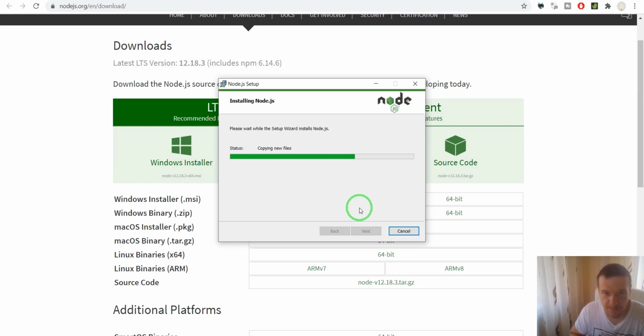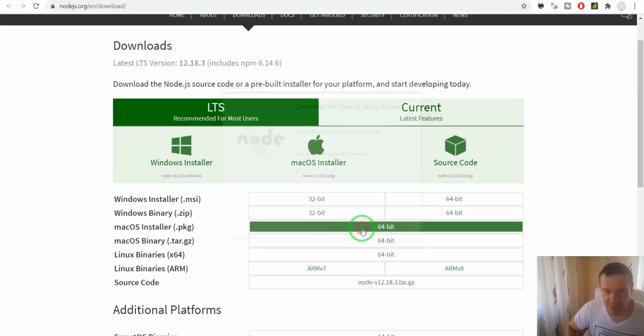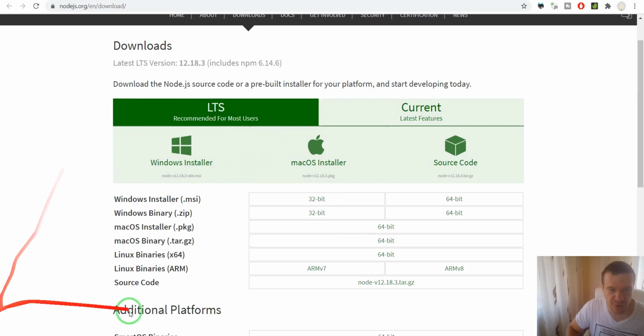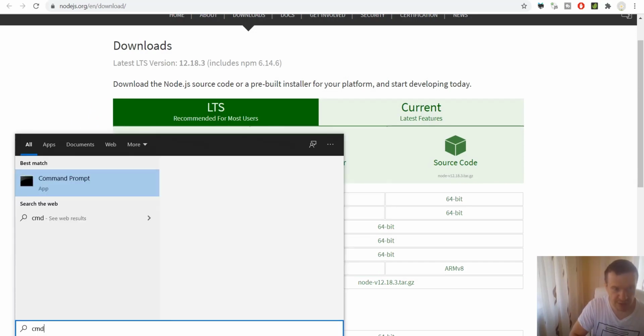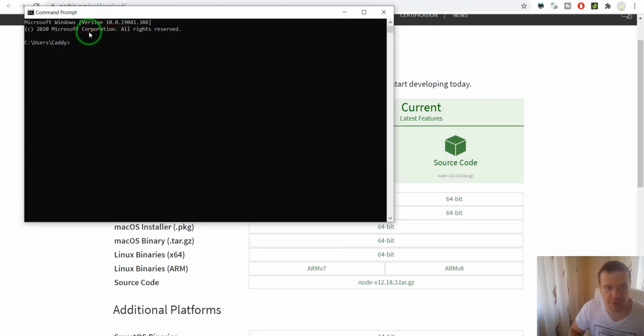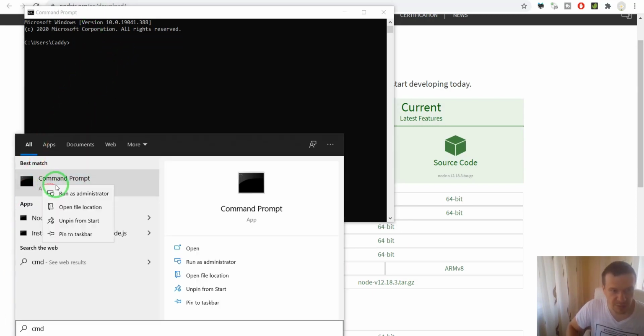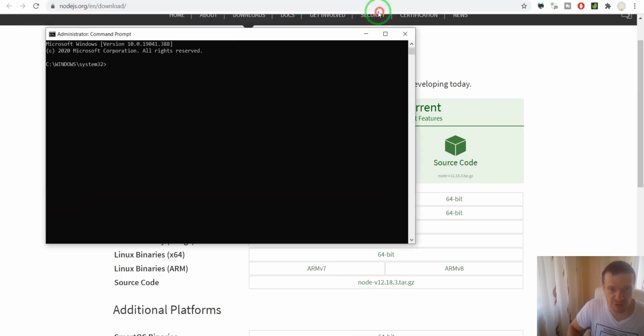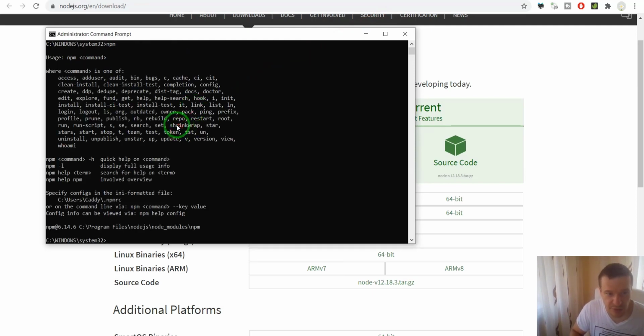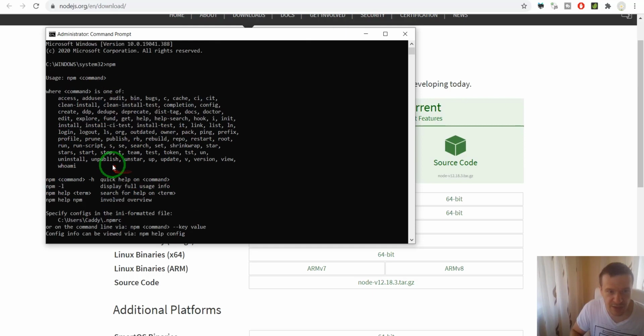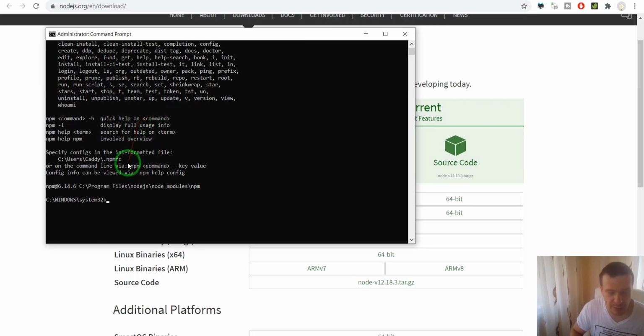So after this is installed, I will show you also how to get Puppeteer installed on this Node.js. So after this is finished, we can open a command prompt. Don't forget to open the command prompt with admin privileges if you need. In my case, this is not needed, but if you have admin privileges, run as administrator to be sure. And here, type npm, and if the installation was correct and everything works, then this or something similar should pop up.